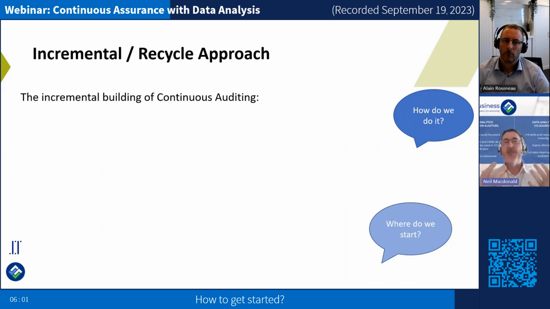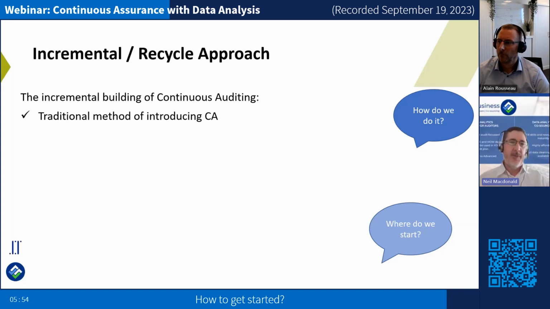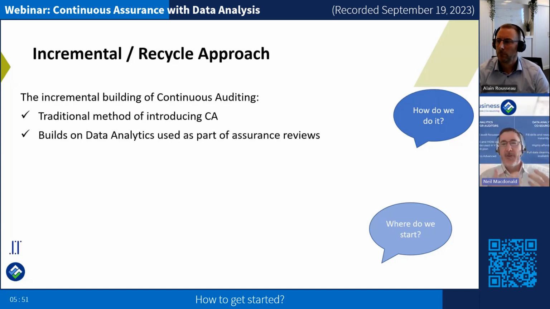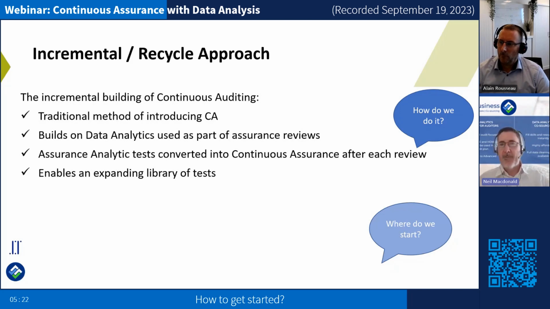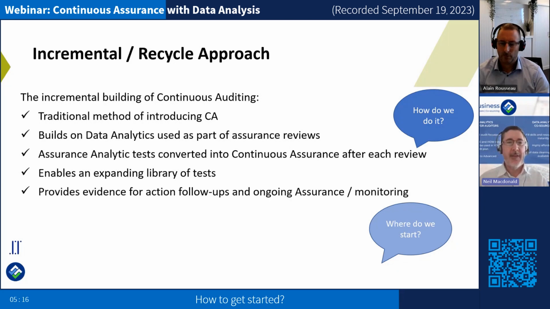In terms of the incremental, this is the traditional way, I guess, most people move to continuous assurance and continuous auditing. It's a case of taking the analytics you use as part of your actual review, and then at the end, converting those data analytics and putting them into your continuous assurance tool. So you're taking maybe two or three hours at the end of each review to ask, what data analytics tests did I do to get to that conclusion? Then we industrialize those tests and put them into a schedule for the continuous assurance. So your library of tests gradually expands, week on week, month on month, review by review.